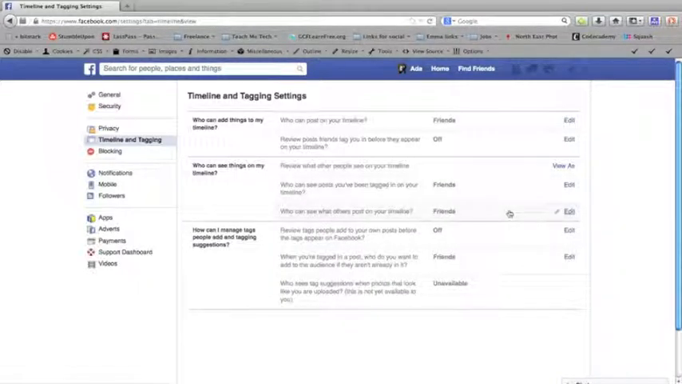Who can see what others post on your timeline? Again, friends is the default, and if I edited that, I'd have the full range of settings. But again, it's probably best to confine it to your friends. I would strongly advise against making anything on Facebook public. I think the absolute minimum level of privacy should be friends, because then at least you've controlled the group of people that you're sharing stuff with.